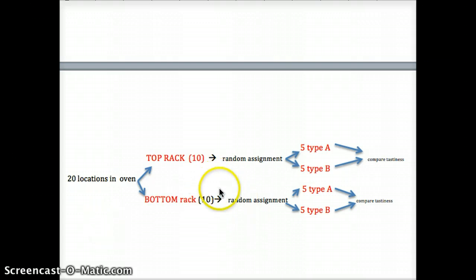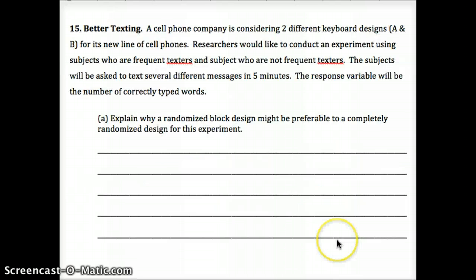Alright, so that's blocking. Here we thought the location in the oven could be an issue, so we separated into top rack and bottom rack and then randomly assigned. So now try this example about a cell phone company trying two different keyboard designs, we'll call them A and B, for its new line of cell phones.